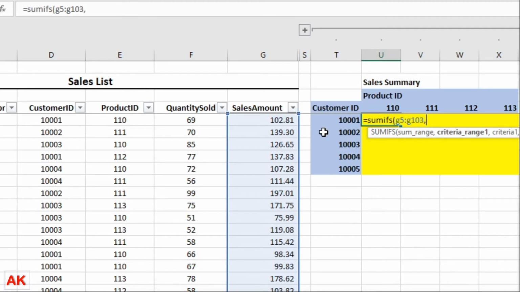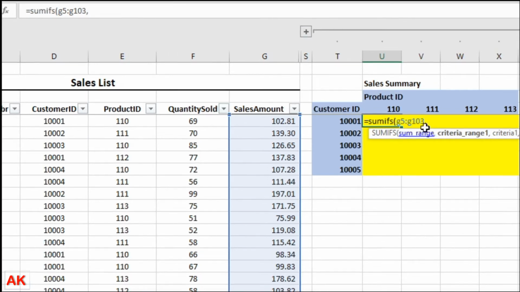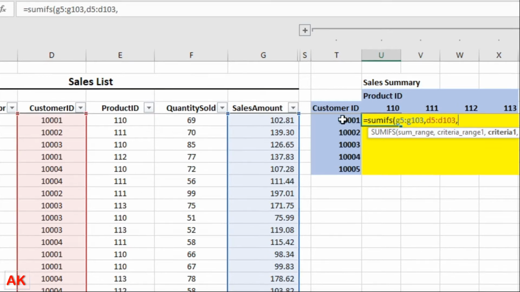The next argument will be all of our customer IDs in the data source, and they have to have the same dimensions in terms of number of rows. So these are in column D, and therefore I shall enter D5 to D103. The next argument is the customer for which we want to add up the sales amount column. That customer will be found in T5, which is in the left column of our summary table.